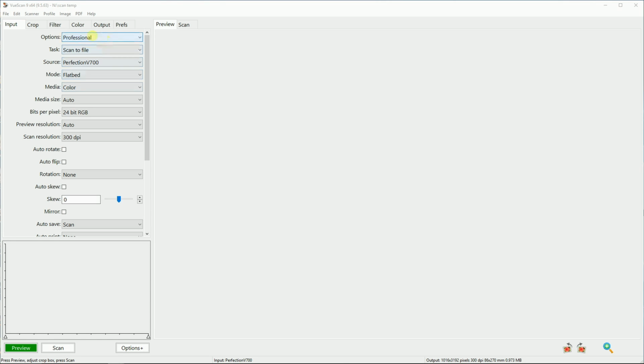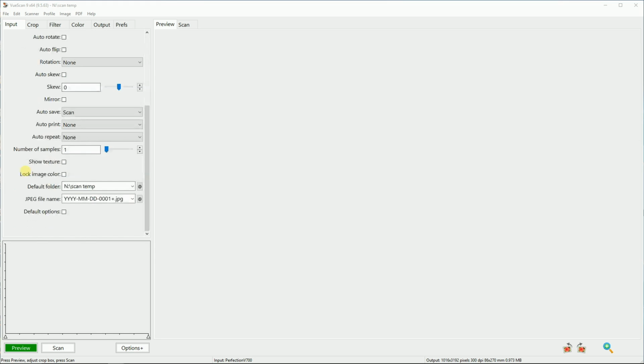settings. So I'm set to professional. I'm scanning to a file. It's a V700, just a flatbed scanner. Scanning in colour. I don't worry about media size. I want 24 bits, 300 dots per inch for the scan resolution, and we can see here it's going to my external drive, and I have a file name set up, and I'm going to scan in JPEG. So if I wanted to change any of that, I'd go to output. If I wanted to have a TIFF file instead of a JPEG, for example. But that's the setup that we're going to use, and we're going to click on preview.